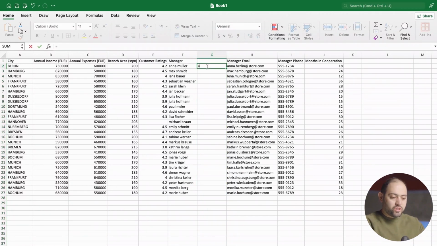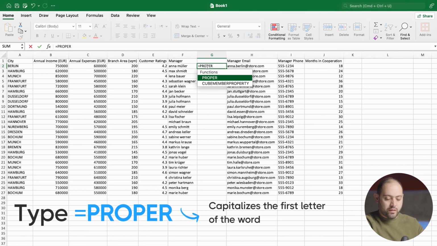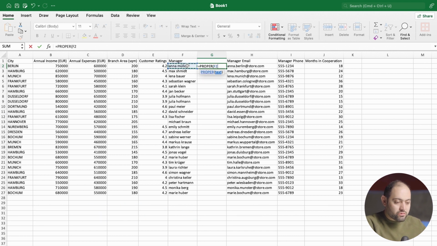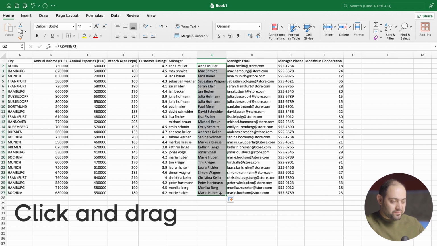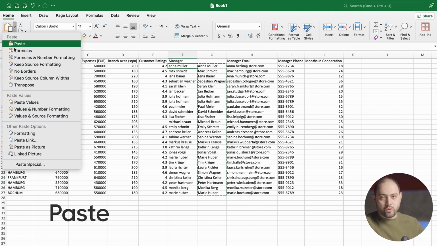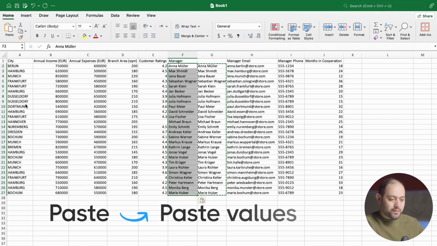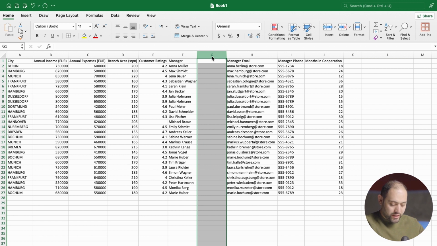All right, so the function here is equal sign and then PROPER. What PROPER does is that it capitalizes the first letter of every word. And then I just have to choose the text like always and enter. And sure enough, Anna Mueller now has a capital A and a capital M. Congratulations. And if I copy this to the rest of the column, we get the same results. Now, remember that when we're pasting, we have to only paste the value so that we don't hit a reference error. And there we go. Now I can delete everything inside here.